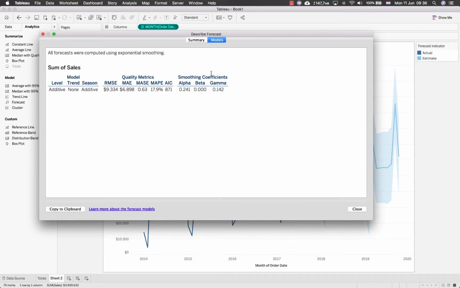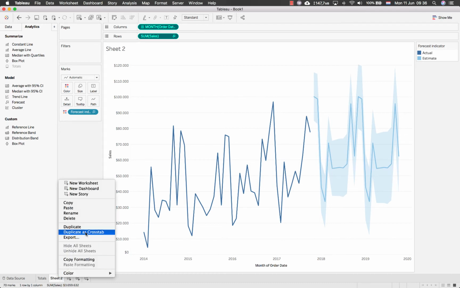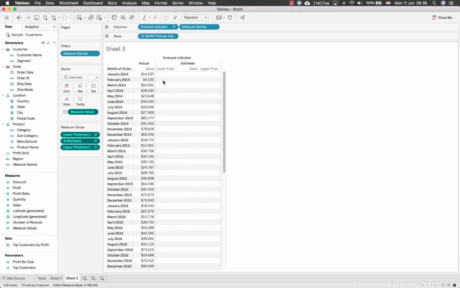And the models tab gives you further information if you want to unpack and understand a bit better how this model was derived. If we actually do want these values, because you can see it gives us the sales values, but if we want to use them in a table, we can easily duplicate this as a crosstab, and let's just swap the columns around for ease of view, and we will just use the forecast indicator in the color.